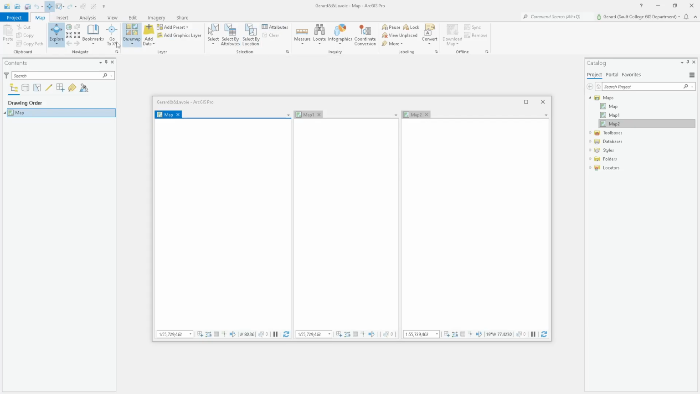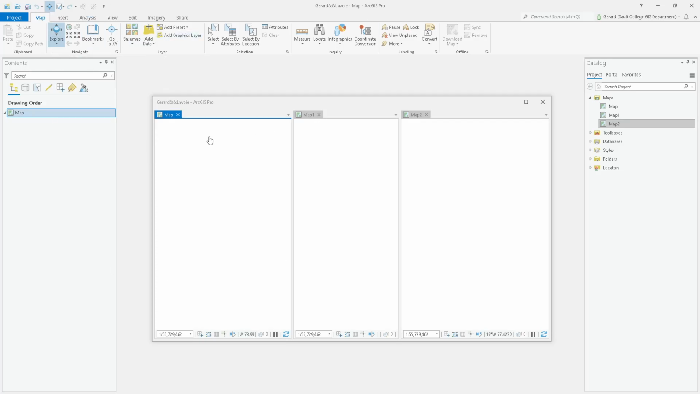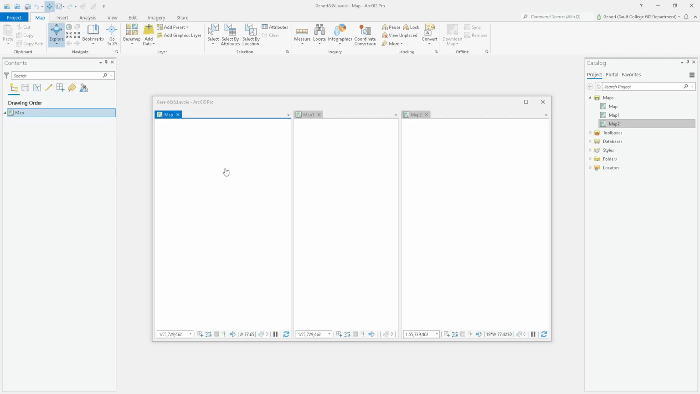Well, now I have some things that I can do, and the Explore tool itself, right? If I just hover over it, you can see my mouse. If I just hover over where it says Explore, those are your instructions for using the mouse. And there's a lot there. You don't have to learn all of it all at once, but you can view things. You can view pop-ups by clicking on them if you have data in your window. You can zoom in, you can zoom out, and you can zoom continuous, right? So all of these things are there.